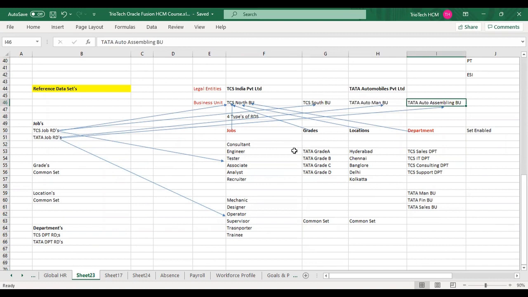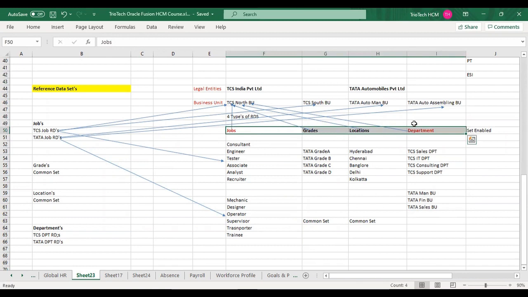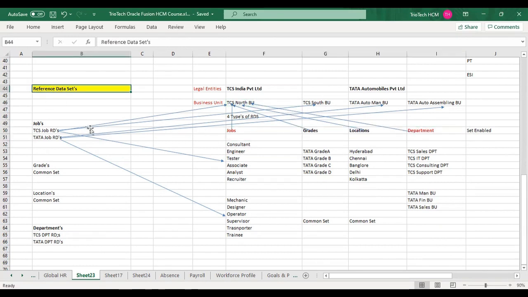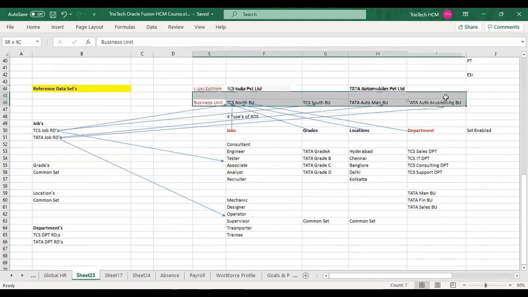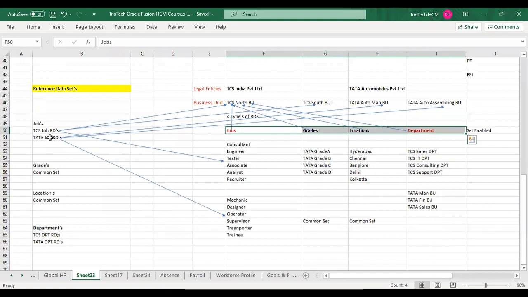So the main funda that you have to understand here is, these 4 workforce structures in the system have to be mapped to the business units. But how are we mapping? Directly, we don't have any linkage to assign them to the business units. Only through an intermediary between them called reference data set. They are acting as a bridge between our business units and the workforce structures.